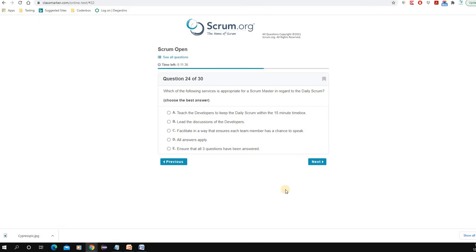The next one: which of the following services is appropriate for a Scrum Master in regards to the daily Scrum? Choose the best one. I will go for, definitely this is one of them, teach the developer to keep the daily Scrum within 15 minutes. This is one of the main responsibilities of the Scrum Master for the daily Scrum. Next, I think this is the right one, A.